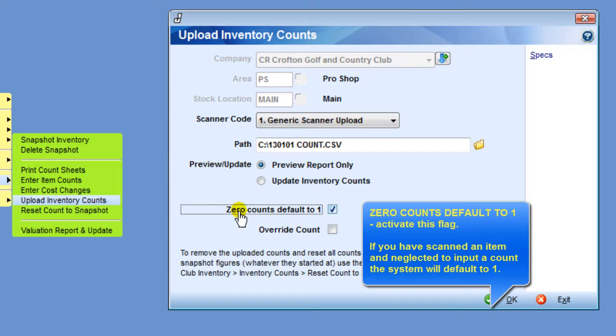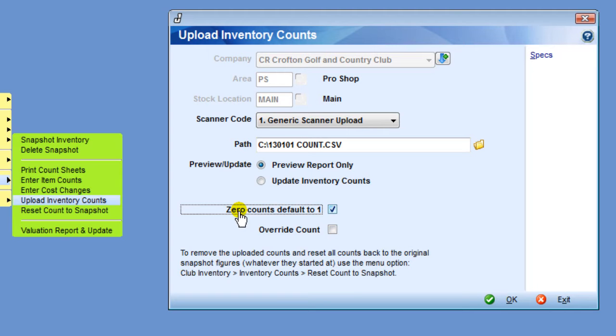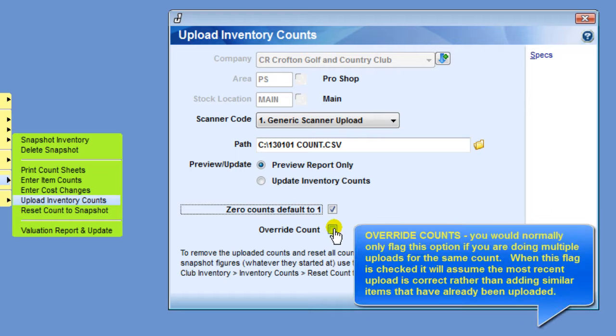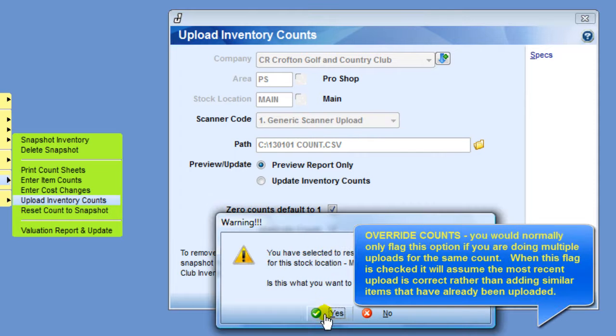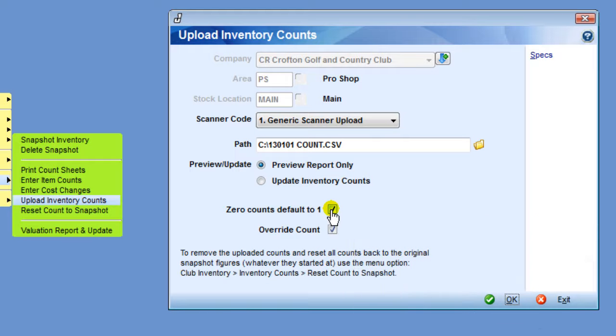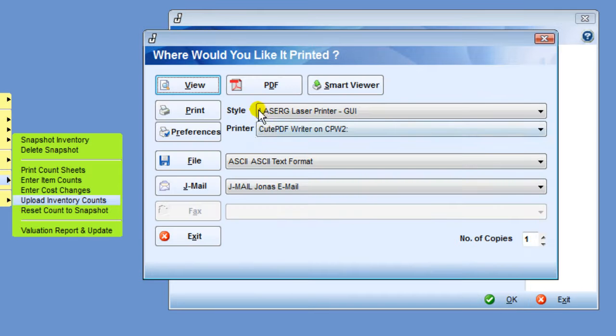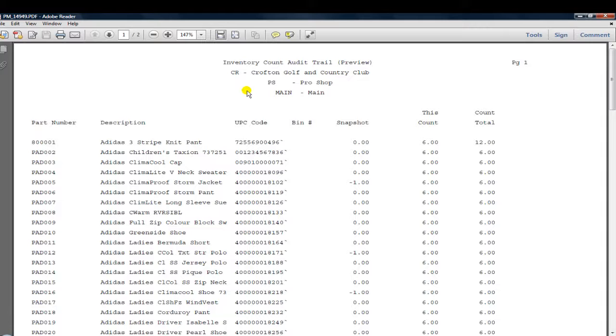This basically means that if you've scanned something and you didn't input a quantity, the system assumes it's one at least, which makes sense because if you scan something, there must have been something there to scan. Override count allows you to override if there's already been stuff input, so it won't add to it, it'll basically overwrite it. And then we'll just view posting.